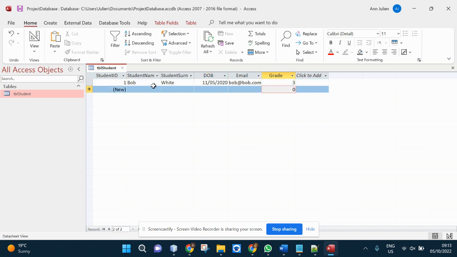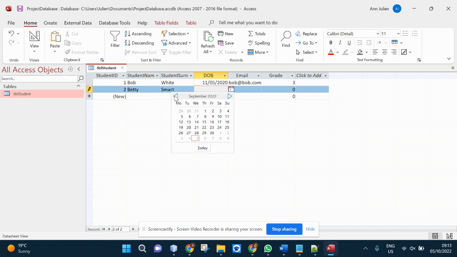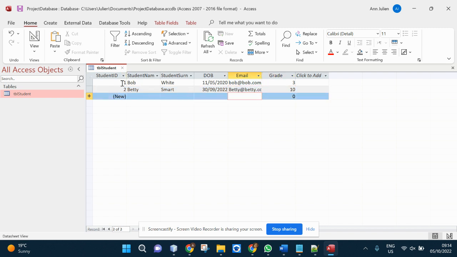So as soon as you've done and clicked on the next, you can see the student number is incremented to 1. If I add another one, Betty Smarts, for example, with a date of birth of something, and then it's Betty at betty.com, grade 10, and then you will see the auto number increments itself. So this is how you create a table.